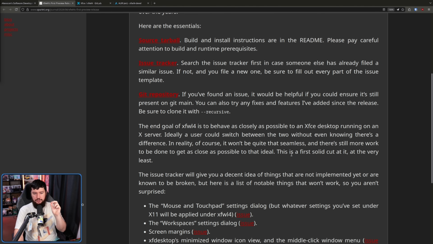This is a first solid cut at it, at the very least. And from my brief experience trying it, it is solid. It is functional. Yes, the wallpaper did crash. The desktop does not work. But your applications were staying up fine, you could continue running things, and it was mostly working. Very, very, very far from perfect, but that is why it is a preview, an alpha, not a stable release that anyone sensible should be daily driving.